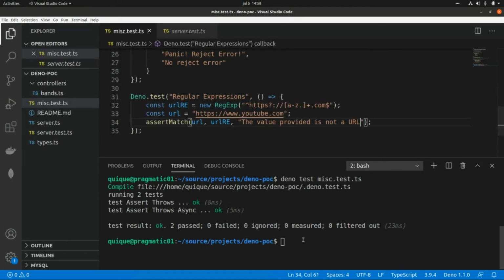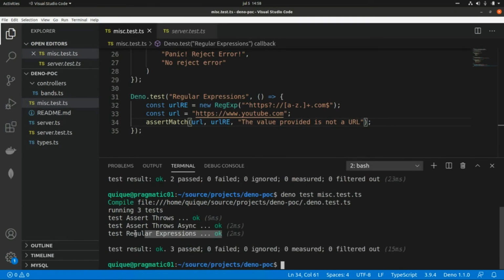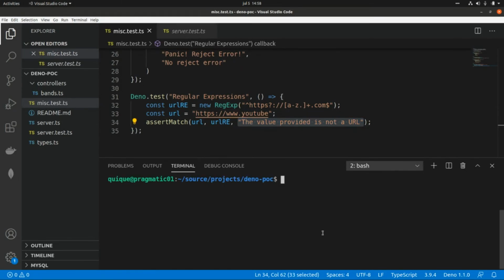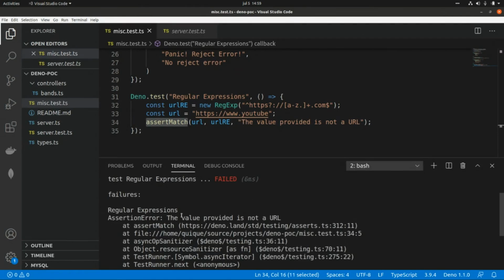So if we run this, we get that the URL expression assertion is running okay. So this AssertMatch is passing, and let's say that I remove this from this value, and I should get this message. So let's run this again. And as we can see here, we get the message that was part of the AssertMatch expression.